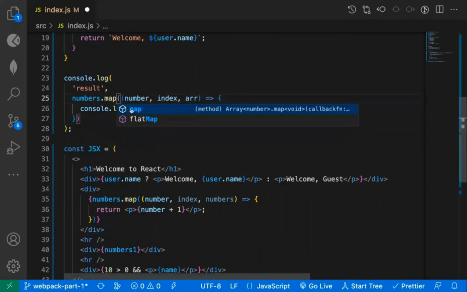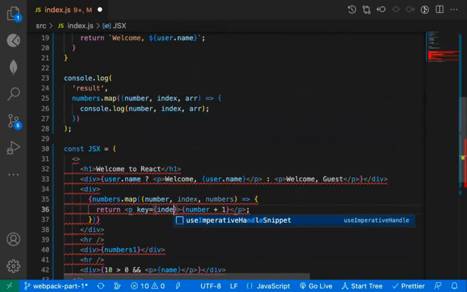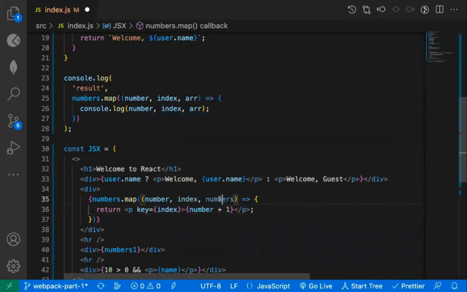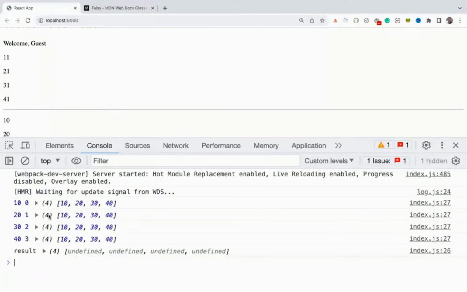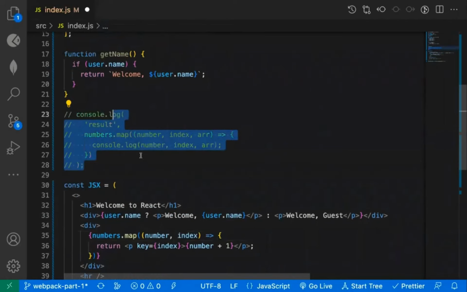return anything. So similarly here, now for key, I can use index. Right now I'm not using numbers, so I can remove that. You can see here, let me remove this result. Where is result? This one.